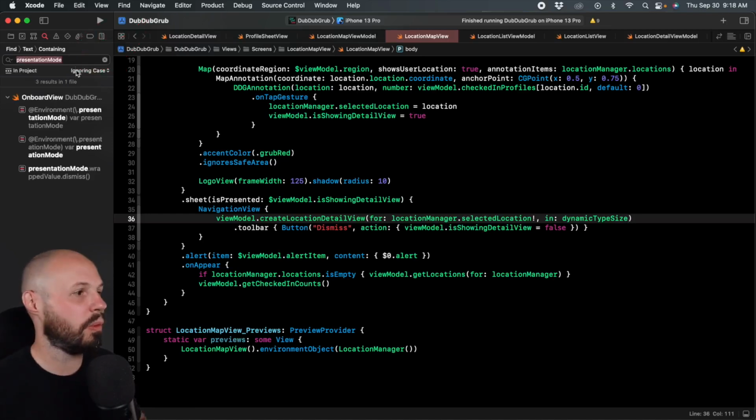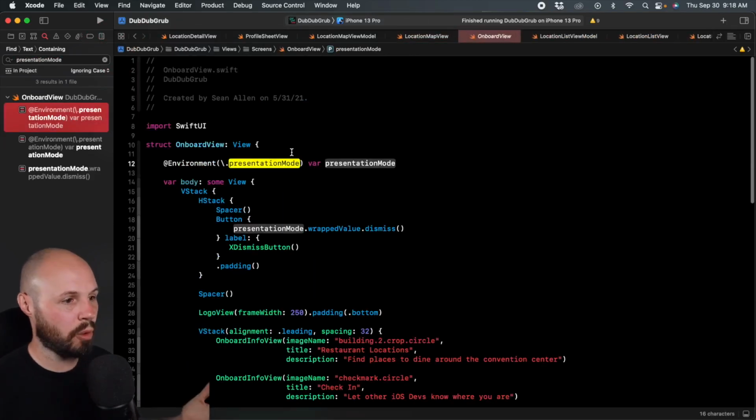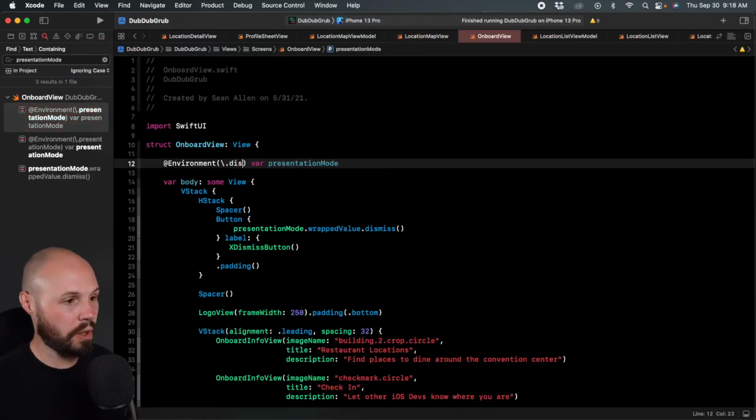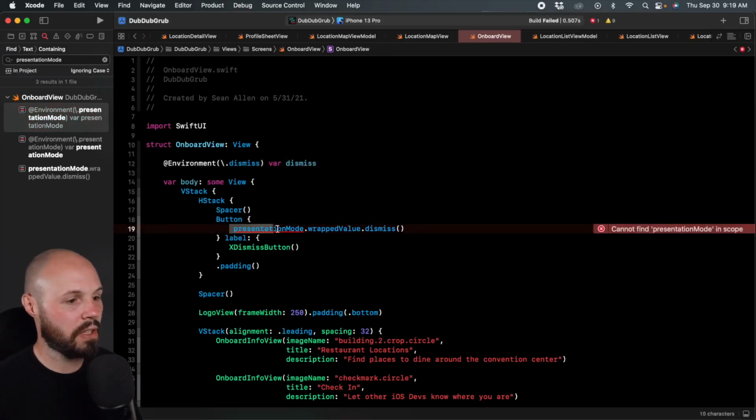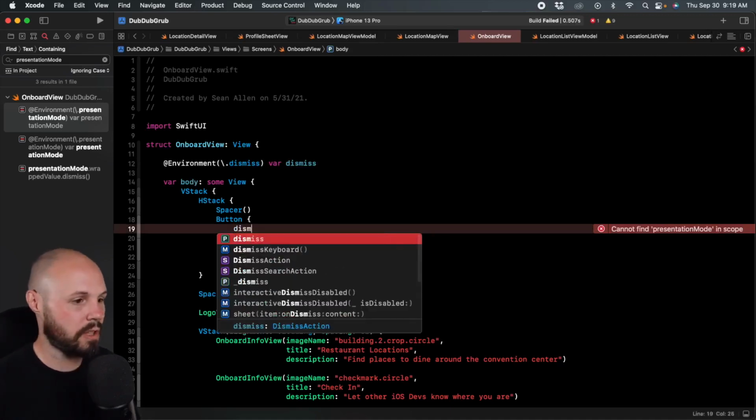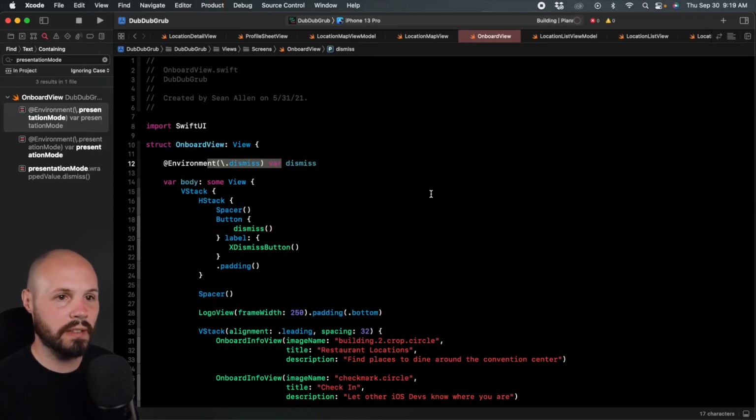So you'll notice we did this when we wanted to dismiss something. We're only using this in the onboard view. So this is now just called dismiss, and presentation mode just dismiss. And instead of, we'll do a Command B, we'll get an error where we're using it, right? Instead of presentation mode.wrapped value.dismiss, it is now just dismiss. So do a Command B to get rid of that error.